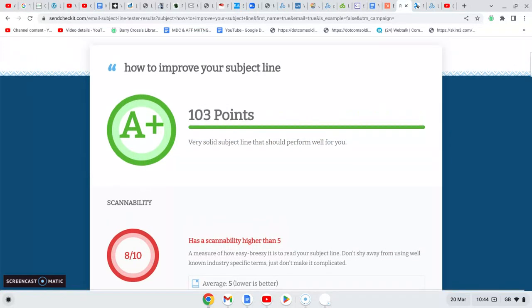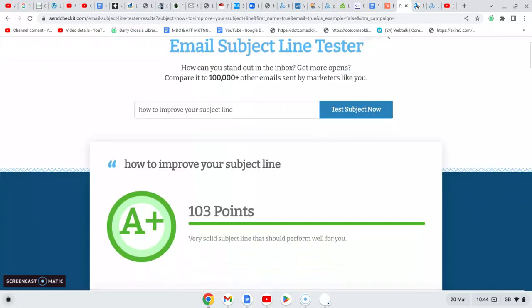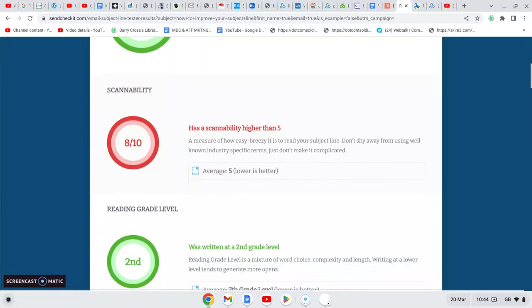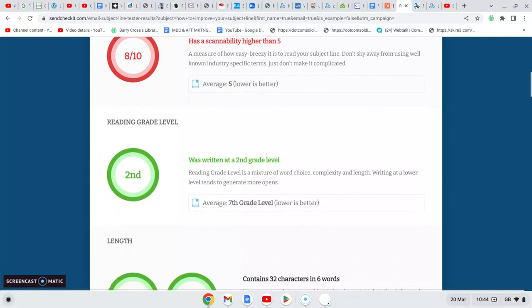This is taken from 100,000 other emails sent by marketers just like you. So it's a comparison. So when you scroll down here, it gives you lots of other different components of how to use this and improve. So the scannability is higher than 5. You're looking for lower than 5, so we can improve there.